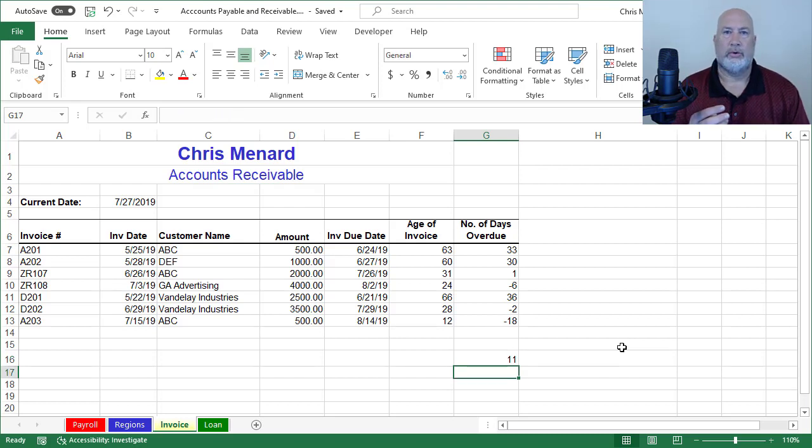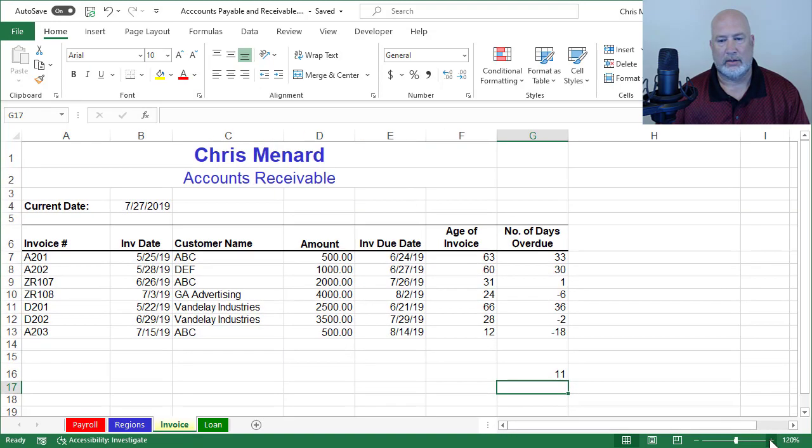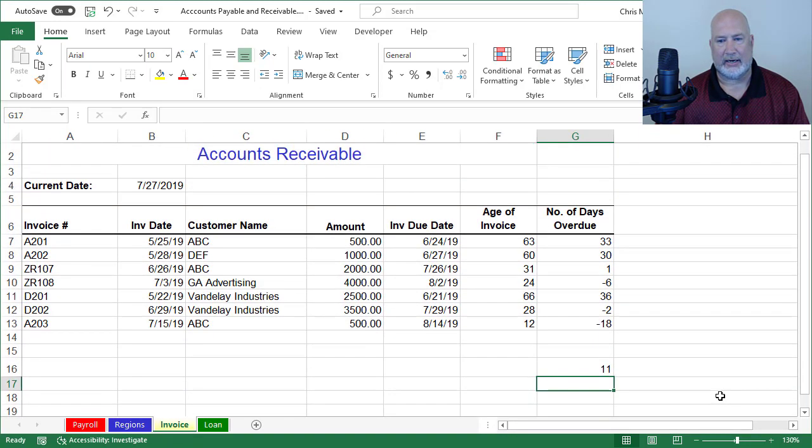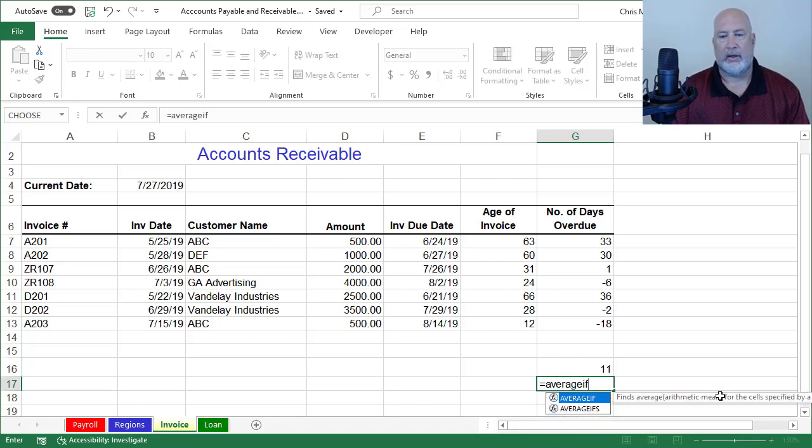So I'm gonna do three average ifs for you. One's gonna have a wild card. I'm gonna zoom in just a tad here. So here we go, equals average if. The average if function has three arguments. Two of them are required, range and criteria. The third one, average range, is not required. I don't need it in this first example. I'll need it in the next two.